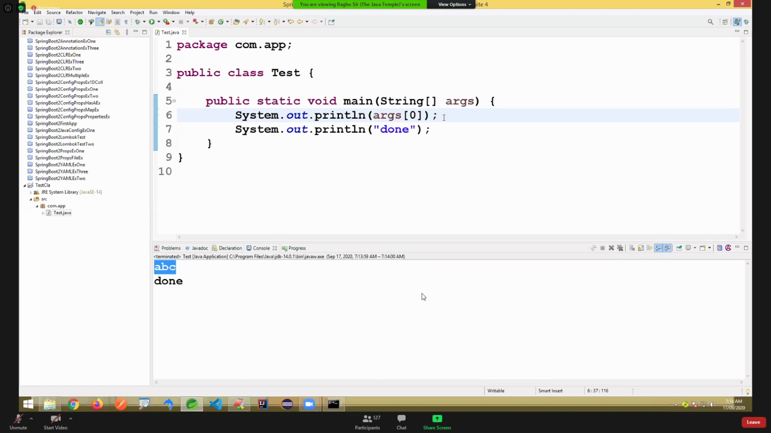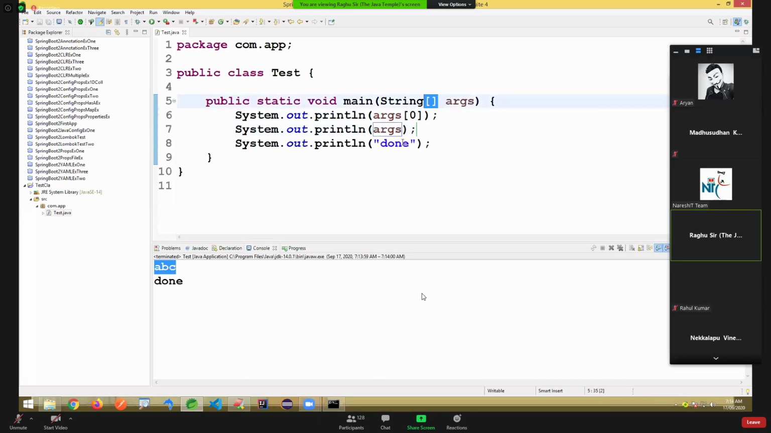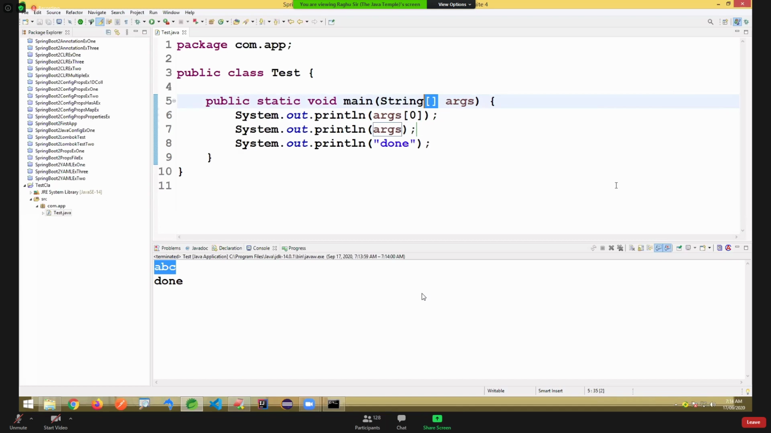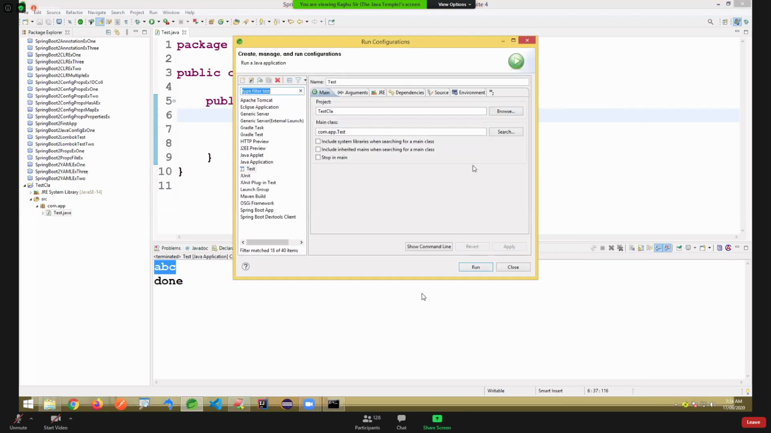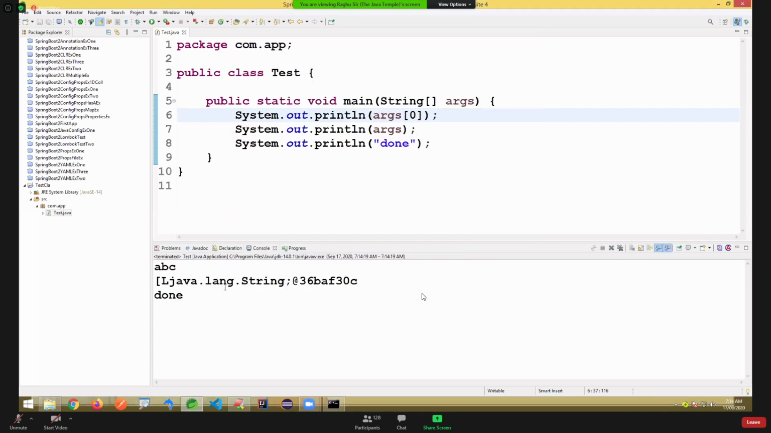You want to see all the values here. Sysout, you are writing args. When you print an array in Java, you will never see readable output, because an array object is represented without a toString, so you won't see readable output here.